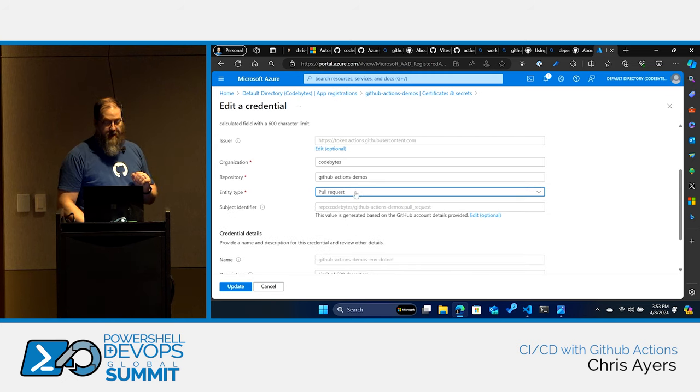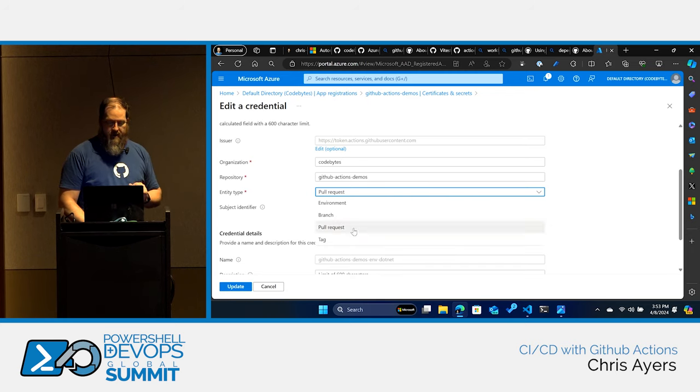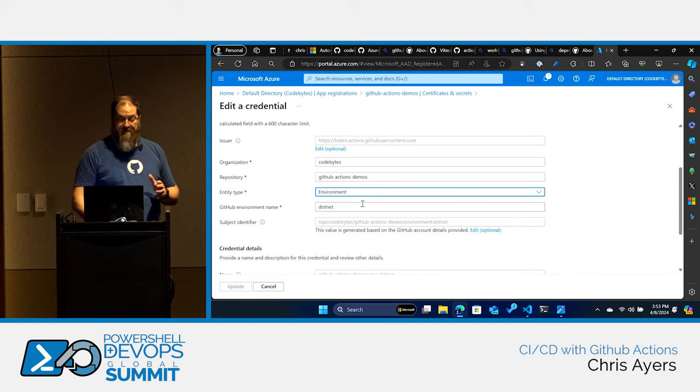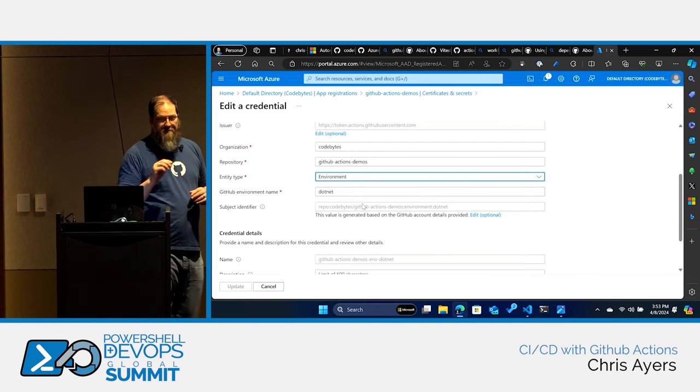I could do a pull request to say, hey, you're allowed to come in here if it's a pull request. You can deploy to my staging environment or my QA environment. Or I could even do tag. Like you have to have this given tag, maybe latest, maybe main, or release something. You're allowed to authenticate against this identity. So there's a lot of flexibility, but if you think about it, that's a ton of power too.